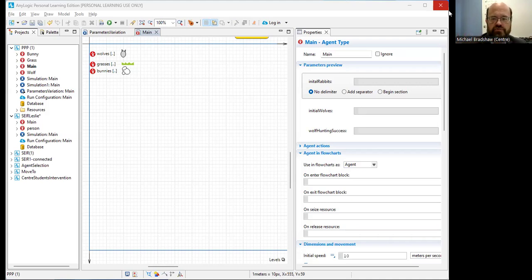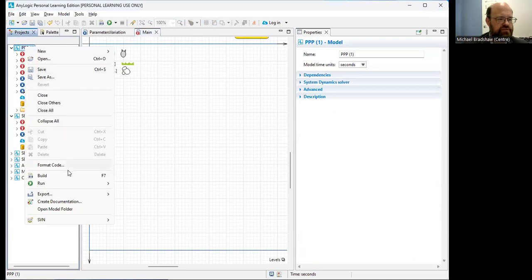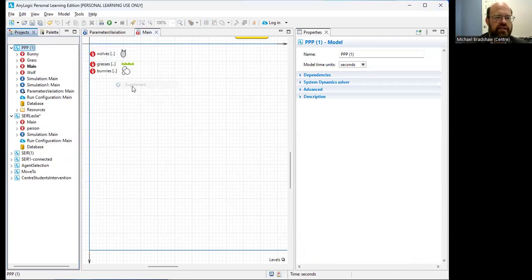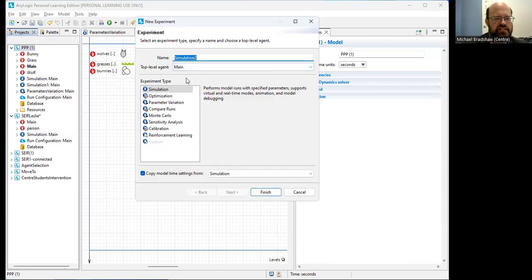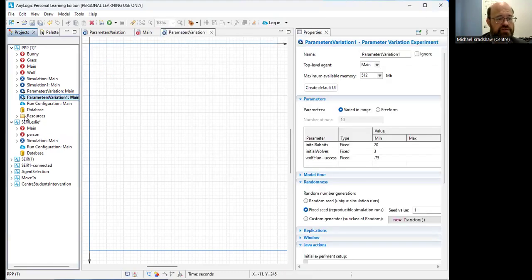So the very first thing is you want to be able to create your experiment. If you just right click, you can go to New, Experiment, and you might not be able to see this piece, but you pick parameter variation, give it a name, and click Finish. So at this point, you have a parameter variation.